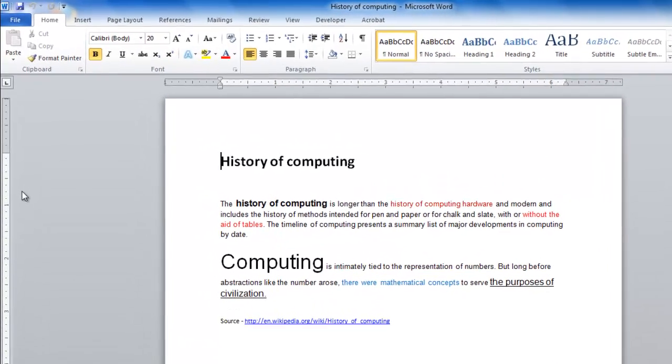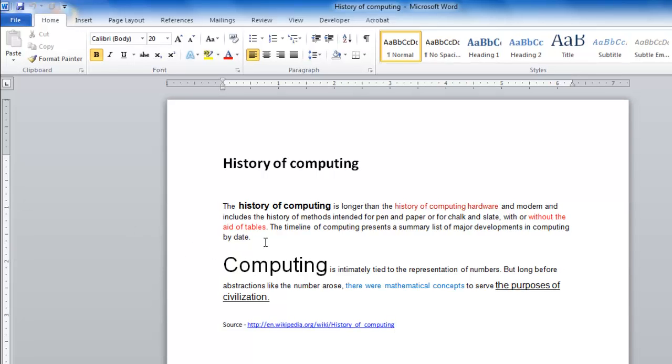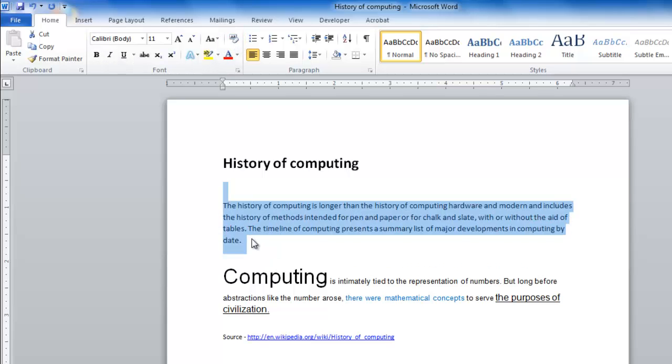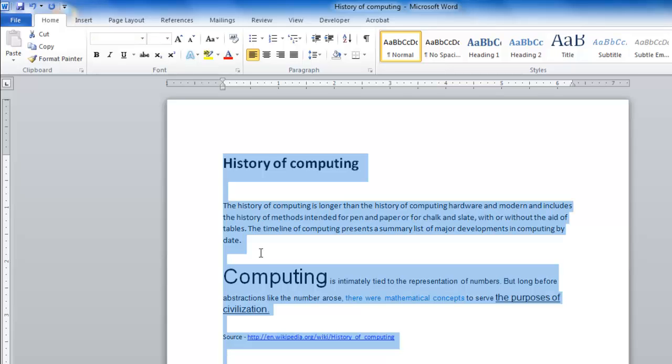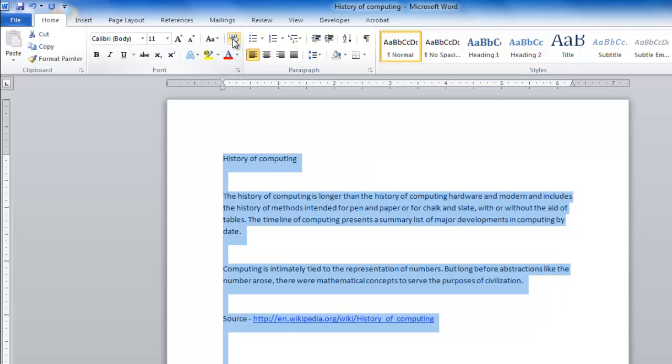To remove the formatting on part of this document, select it, and then in the Home tab, click the Clear Formatting icon. All of the formatting will be removed, and you can see that it has been changed to the default Word style. To remove the formatting of the entire document, press Ctrl and A on the keyboard and click the Clear Formatting icon again.